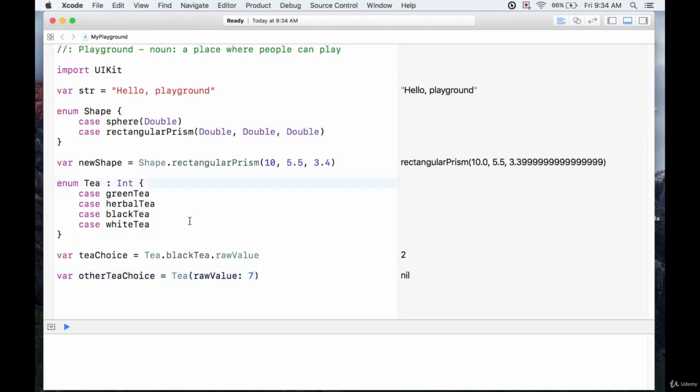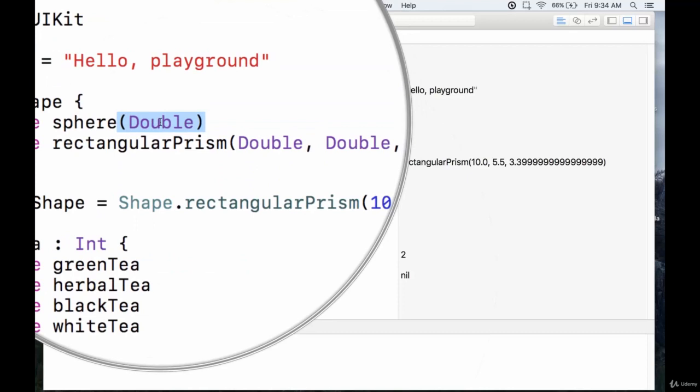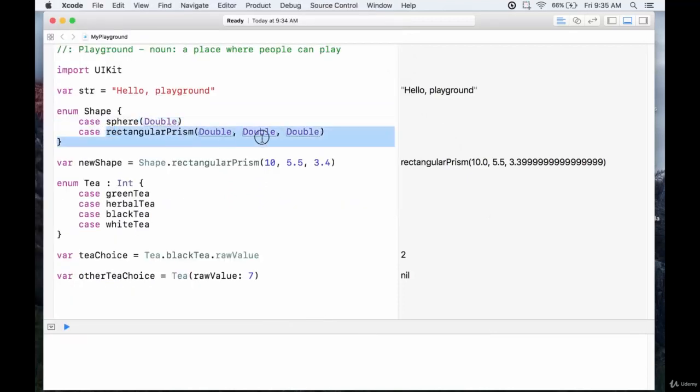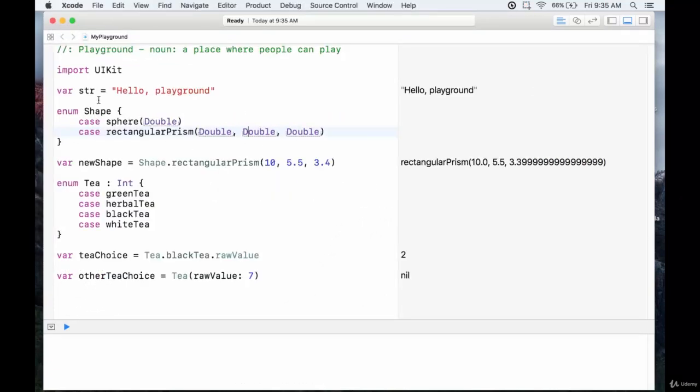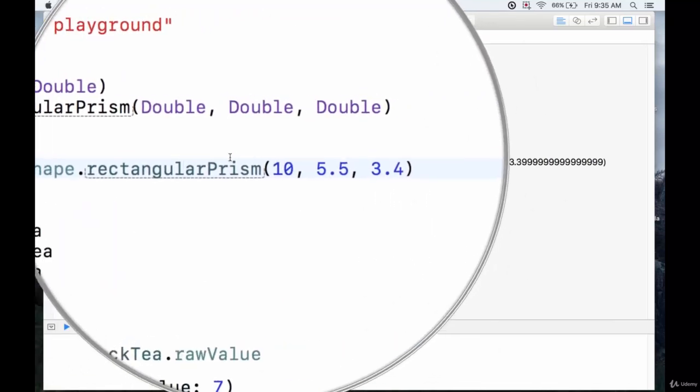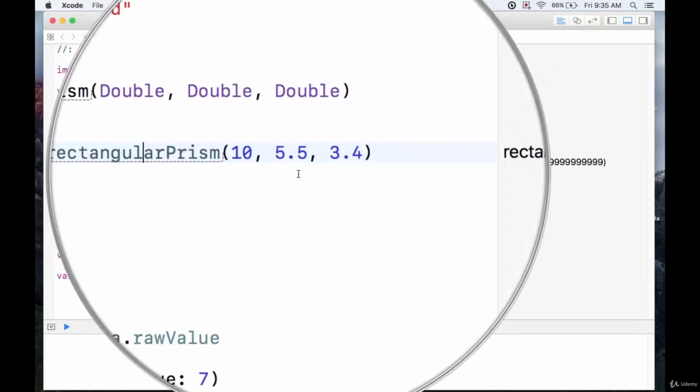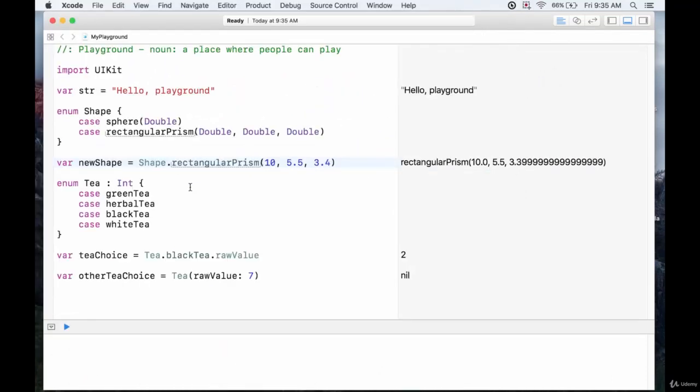Okay, so these are some of the things we can do with raw and associated values. Just to recap what we've learned, we created this new enumeration shape and gave it these associated values for each value. So the first shape is a sphere and only has one double that we're interested in, and that's a radius. Whereas a rectangular prism might have 3 doubles, a width, length, and a height. And these are all associated values, so when we create this new shape, we can call shape dot and then the value we want, and then fill it in with associated values. Okay, and then we created this other enumeration, which was a t, and then we demonstrated getting the raw values.